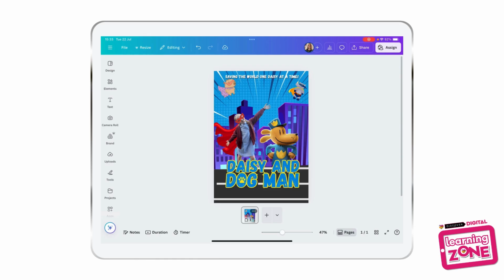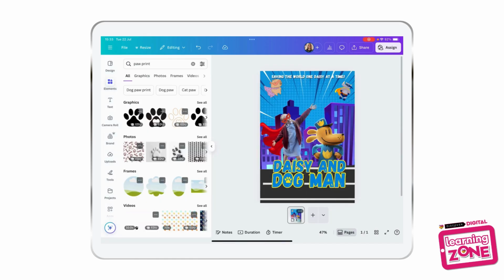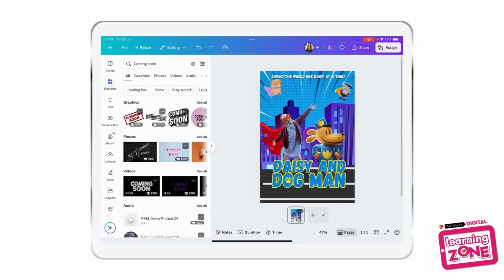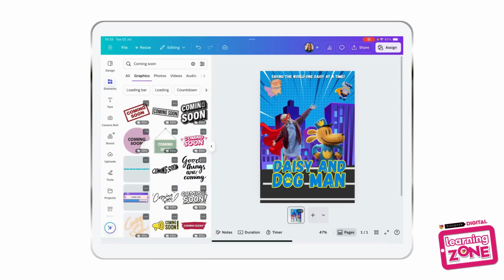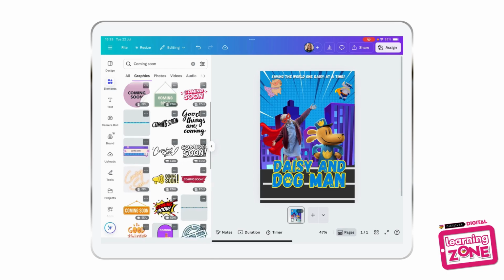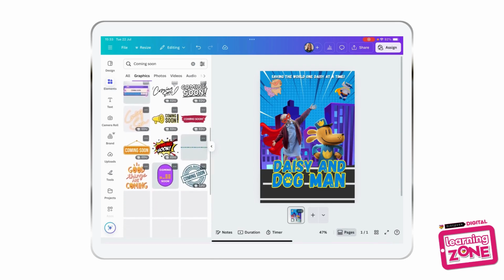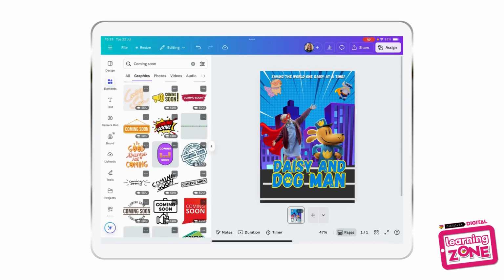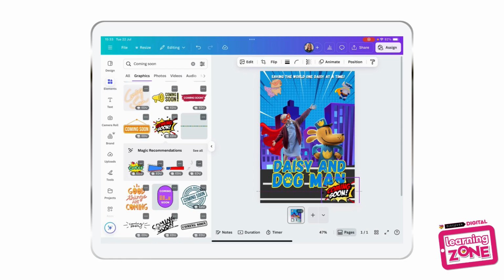And actually we need a coming soon along the bottom, don't we? Let's see if there's anything in elements that can help us. If I do a coming soon banner, oh, perfect. Some of these are amazing. Let's have a look at these. So you've got all of these different options here that you can use. Now remember, this is a poster, so we're not going to have any moving parts to it, but I do love that comic coming soon.